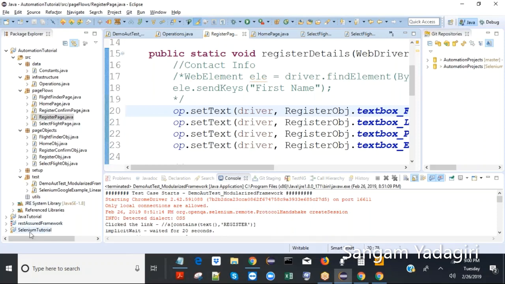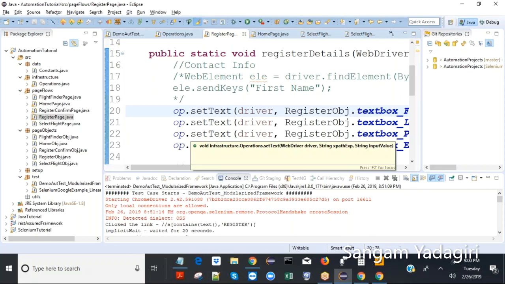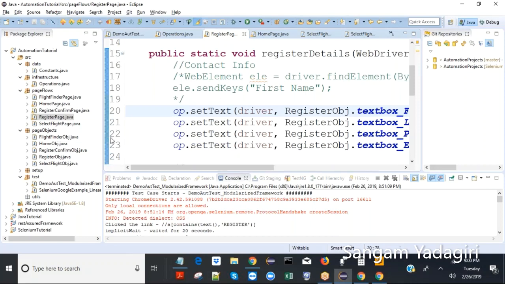And for that purpose, we will use a utility called Apache POI. And what is Apache POI? Apache POI is a jar file or utility file that is capable of interacting with Microsoft Office documents, including Word, Excel, in both formats, XLS and XLSX. And my data pool will be in the XLS format or XLSX, whichever is the case.